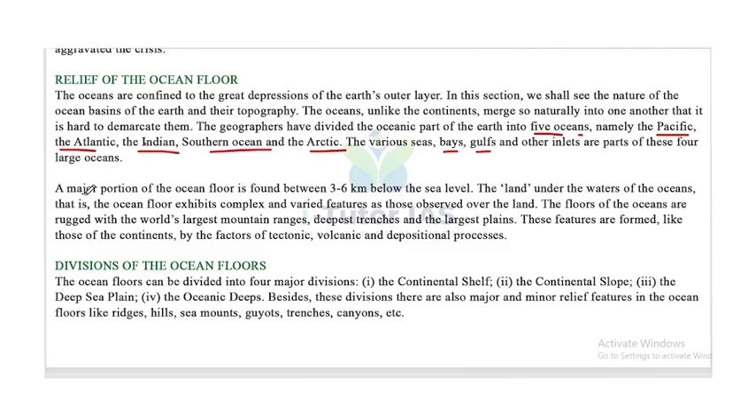Now, a major portion of the ocean floor is found between 3 to 6 km below the sea level. The land under the water of the oceans, that is the ocean floor, exhibits complex and varied features as those observed over the land. The floors of the oceans are rugged with the world's largest mountain ranges, deepest trenches and the largest plains. These features are formed, like those of the continents, by tectonic, volcanic, and depositional processes.